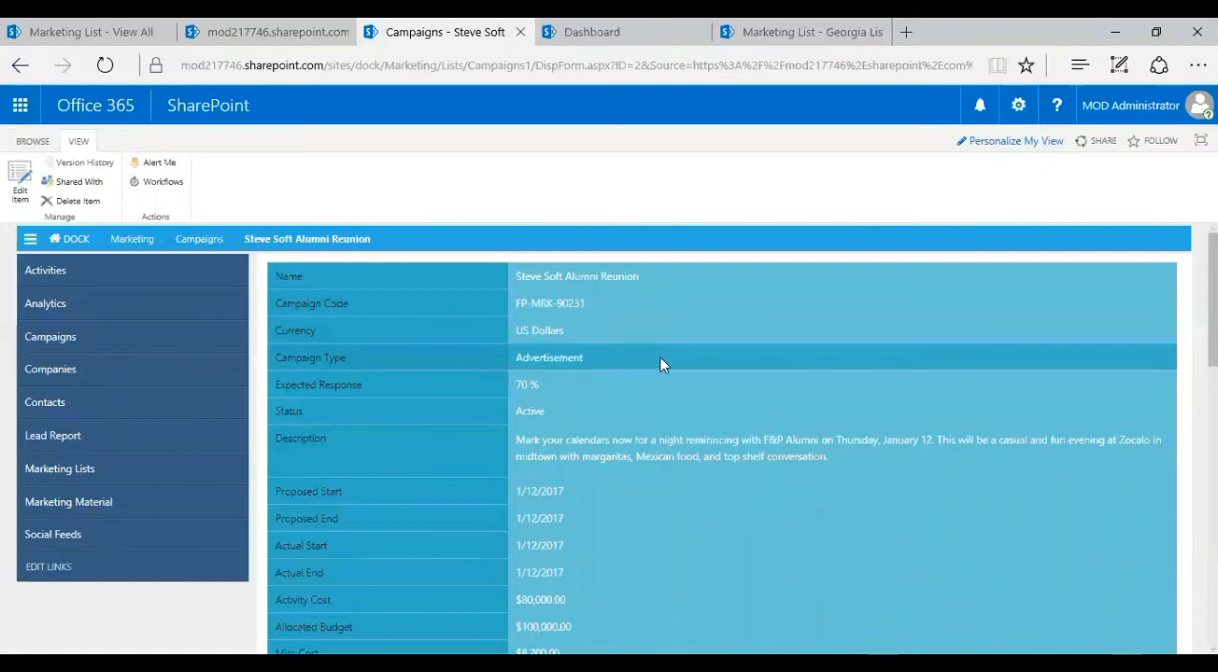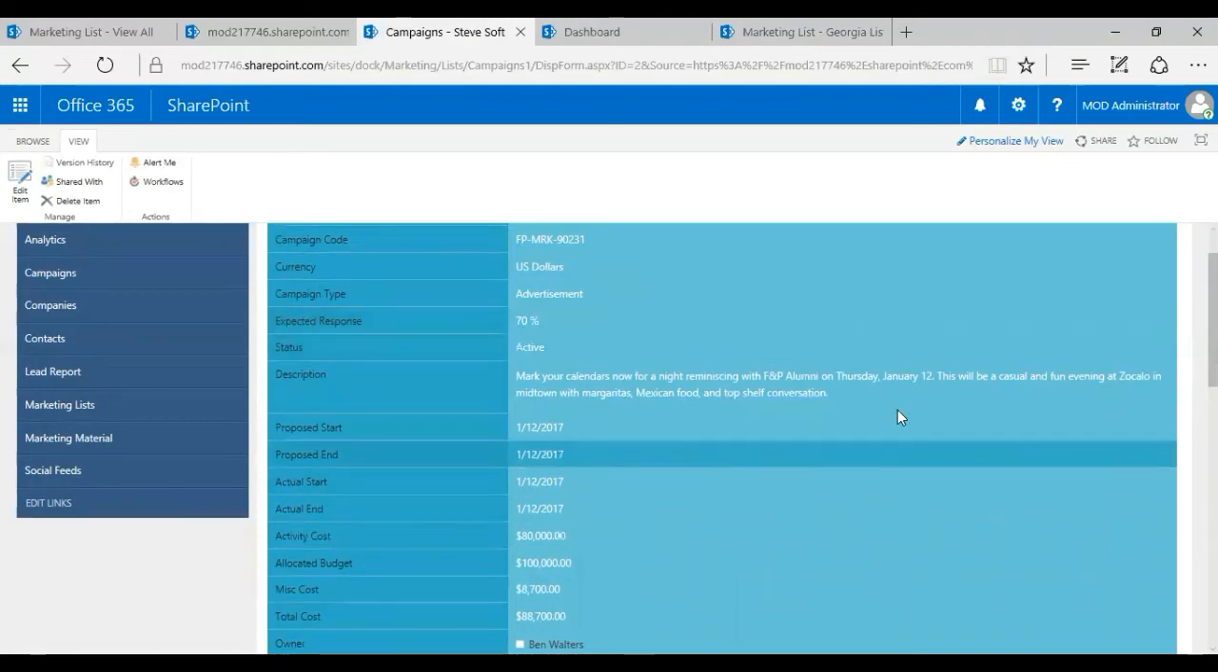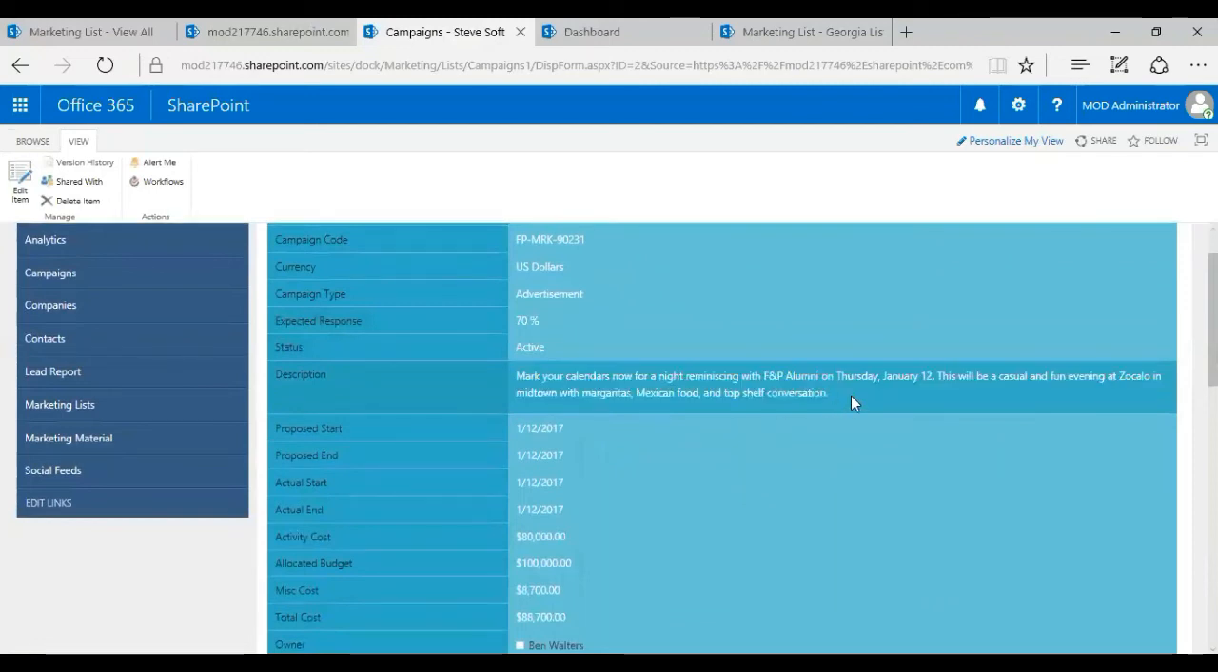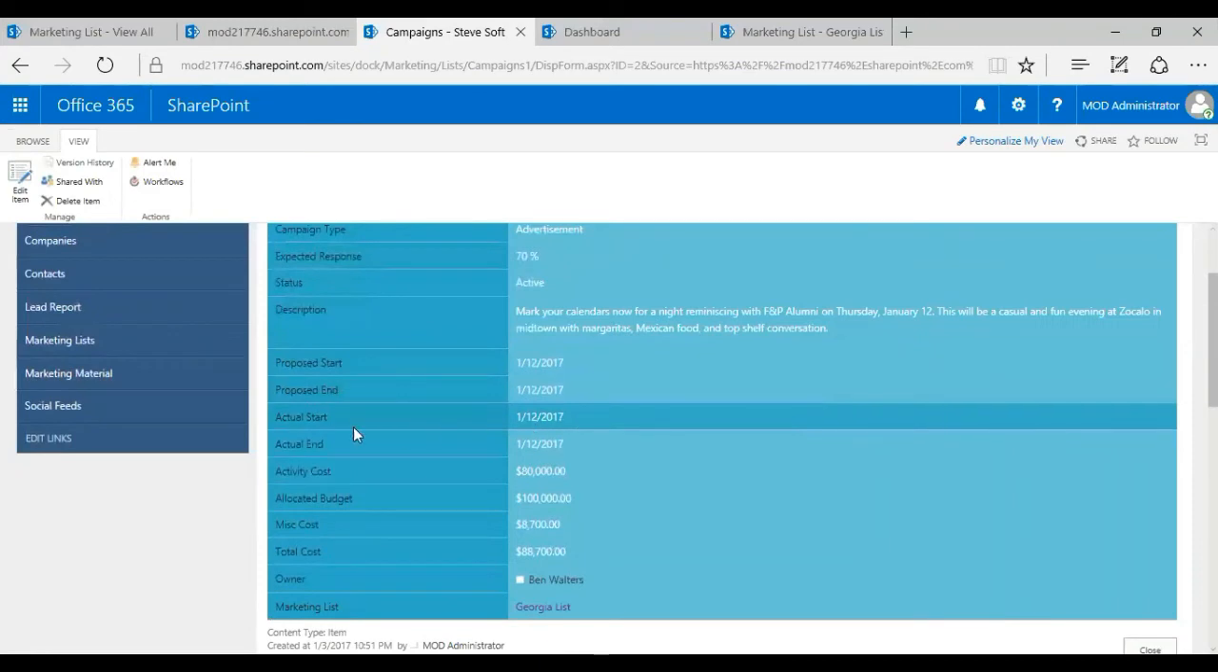The type of campaign, if it's an advertisement or a webinar or a roundtable event, probably a CSR campaign, something like that. So you'd be able to differentiate what type of campaign you're running and the expected response. Obviously you're going to run a campaign, you have something in mind. You're going to foresee the kind of campaign response that you have. So you plug in those figures, the status, and yes, obviously the description. That's very important. You have a proposed start and proposed end, and an actual start and actual end.